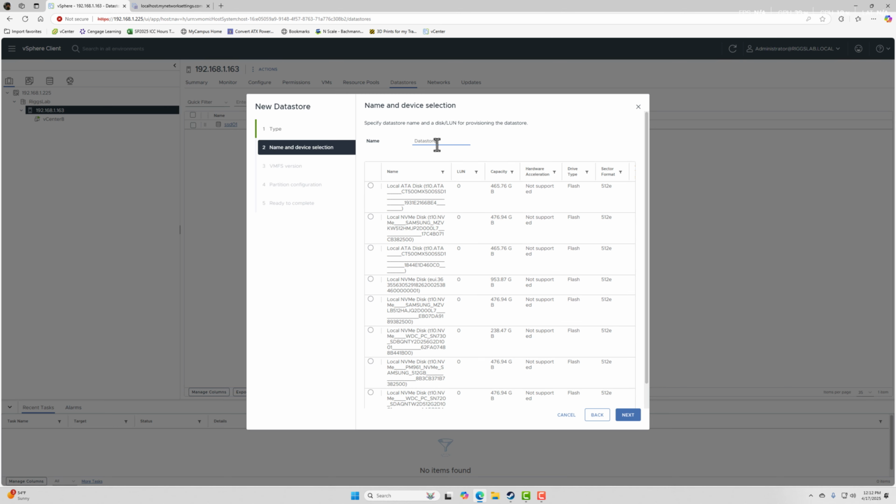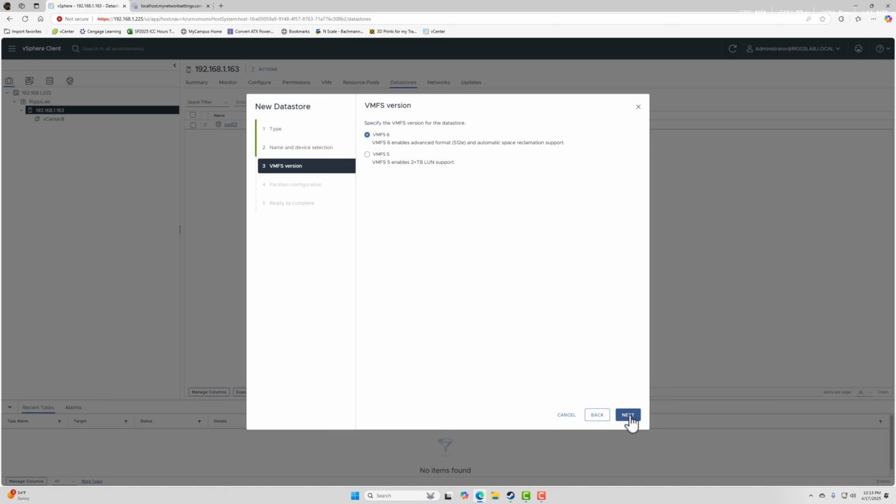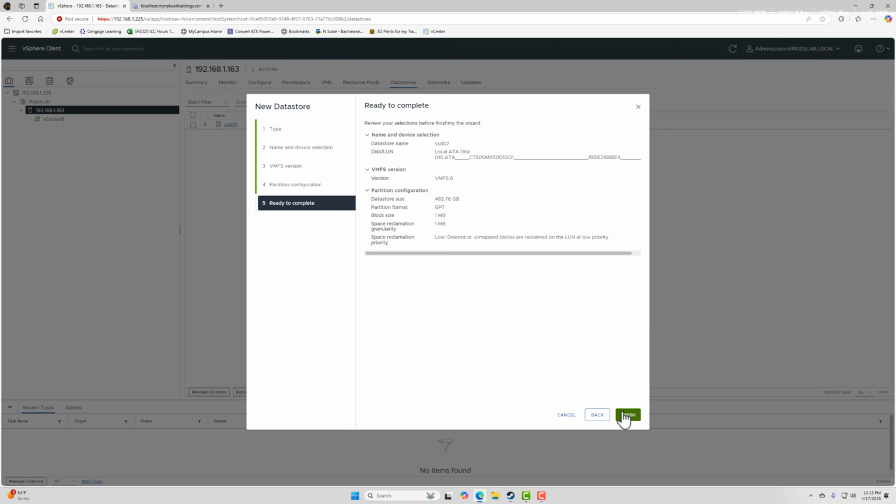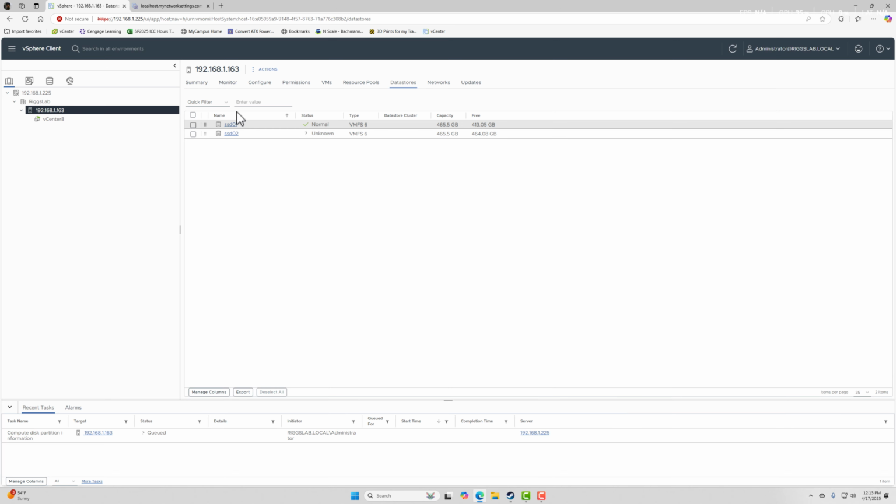All right, we're going to call this one SSD02. Does this show us what we have? Not, well, at least in the name it has. I know you can do RAID, you can stripe, whatever. I'm not worried about it. Just individual drives. I don't care what happens to them. Next, finish.